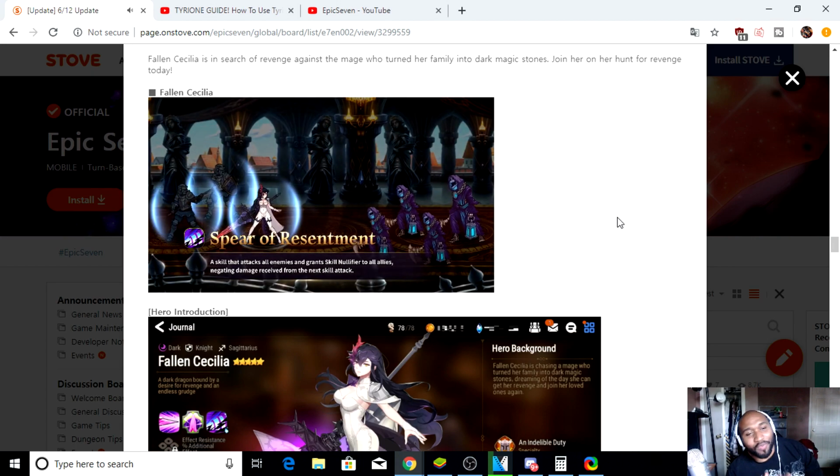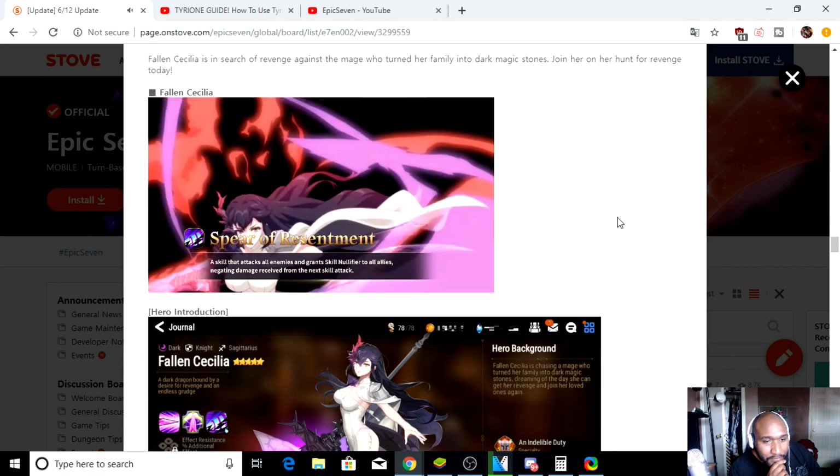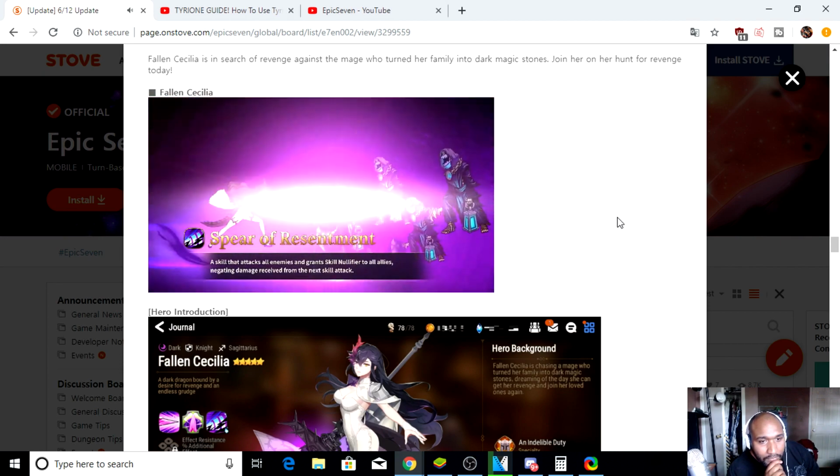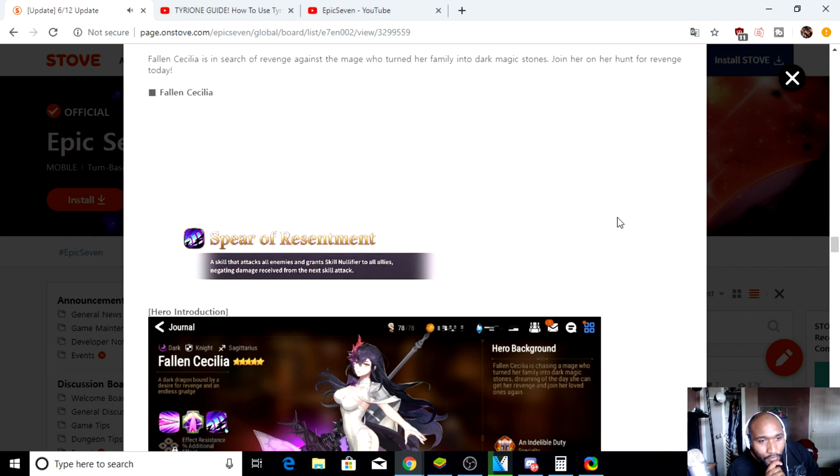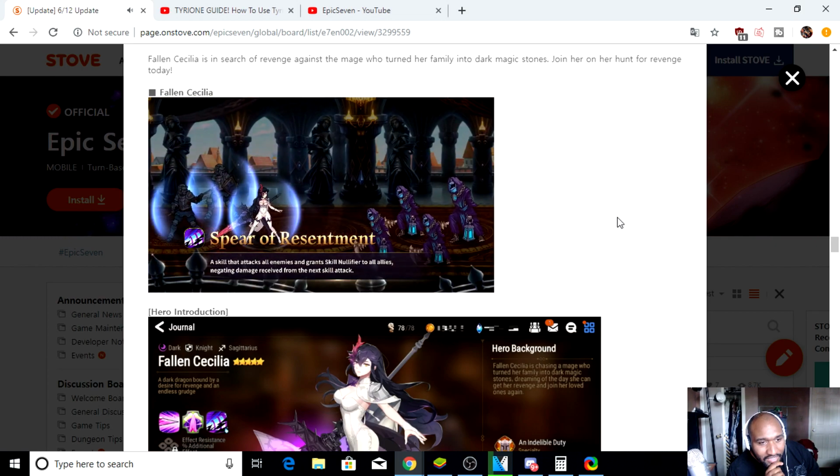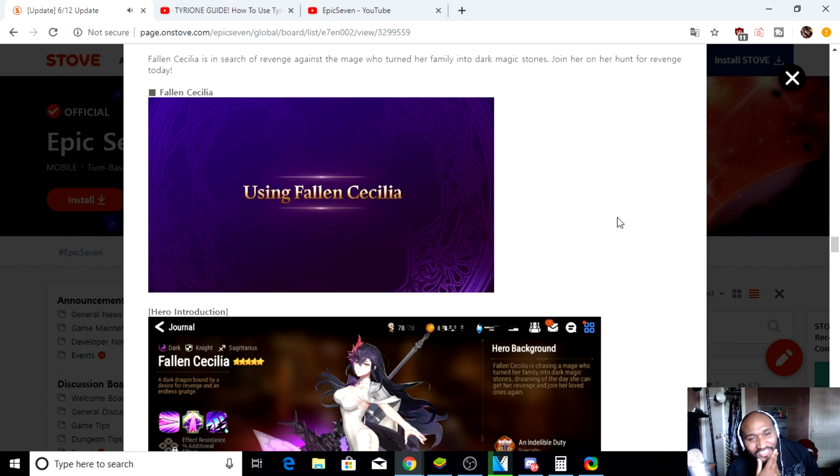Spear. That's the only reason why those guys are in the back. A skill that attacks all enemies and grants skill nullifier to all allies, negating damage received from the next skill attack. That looks cool. That looks so sick.